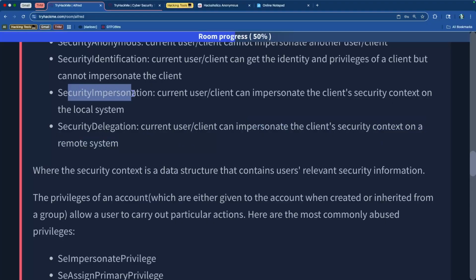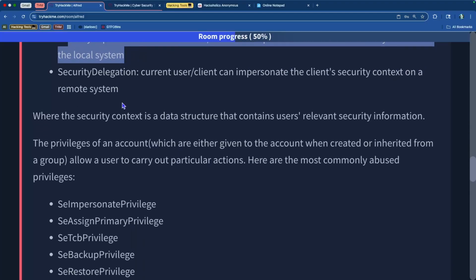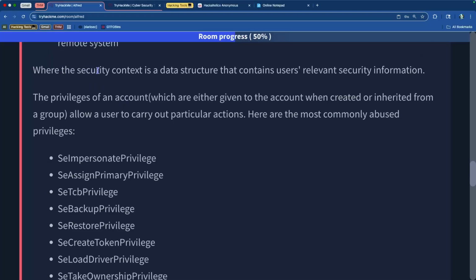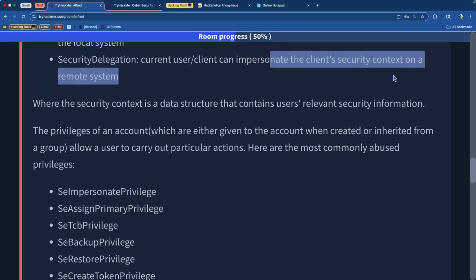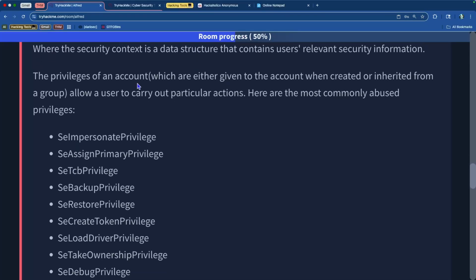So ideally, I think this is the best one that we would probably shoot for, where the security context is a data structure that contains the user's relevant security information. So this is what we're talking about when we say the context on a remote system.